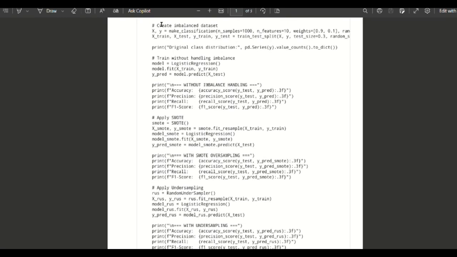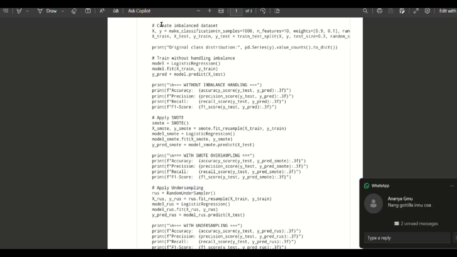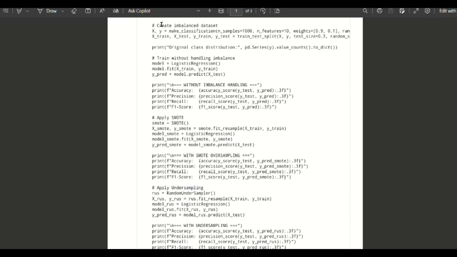Create the imbalanced dataset. X, y equals make_classification with n_samples equal to 1000, n_features equal to 10, weights equal to 0.9, 0.1, which calls make_classification to generate features and labels. Parameters used: n_samples equal to 1000 means 1000 rows, n_features equal to 10 means 10 features, weights equal to 0.9, 0.1 makes class 0 about 90% and class 1 about 10%, an imbalance.